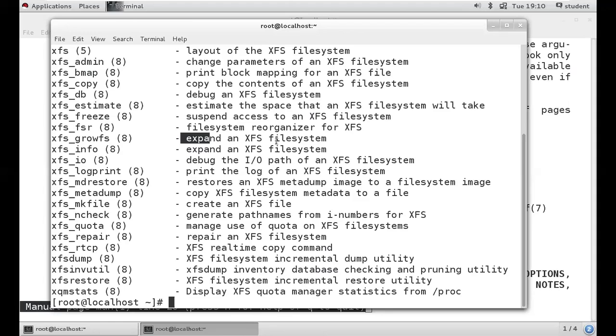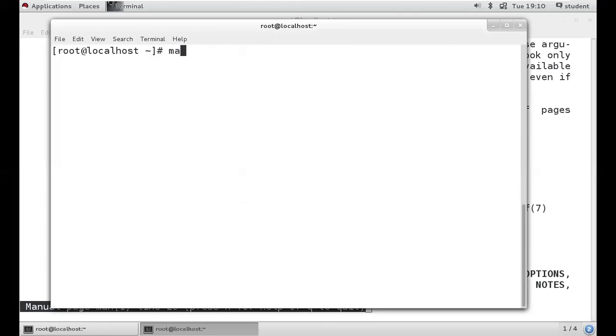It's very simple, right? No need to memorize the session IDs. 1, it's related to normal user. 2, system call. 3, library call. 4, special files like the device files, and 5, special files. Yes, no. So it's very easy, right? Okay. So now what we need to do: man 8 xfs_growfs, right?